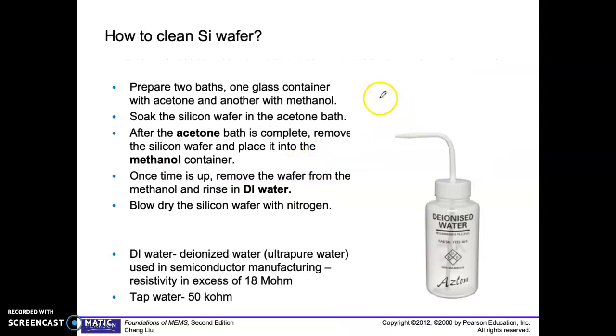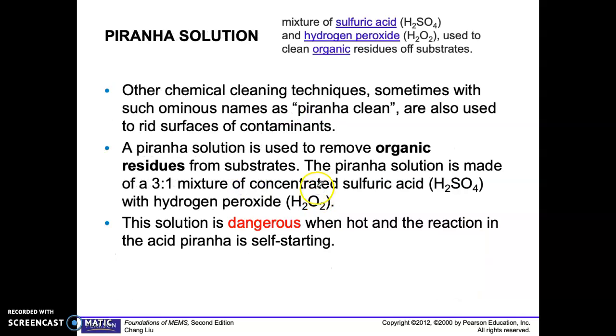Okay, how are you going to clean the silicon wafer? Usually we use acetone. We dip your silicon inside the acetone and then with the DI water. And for drying, we usually use nitrogen.